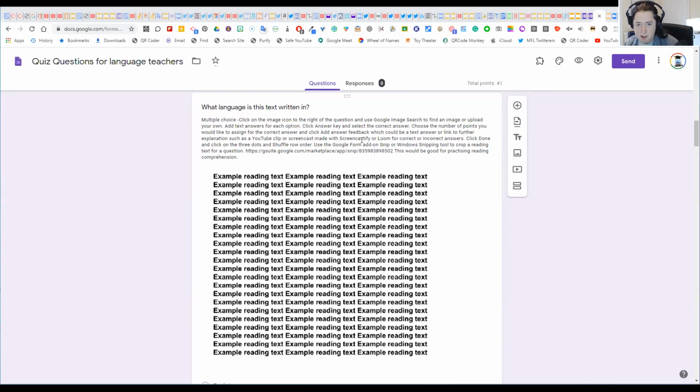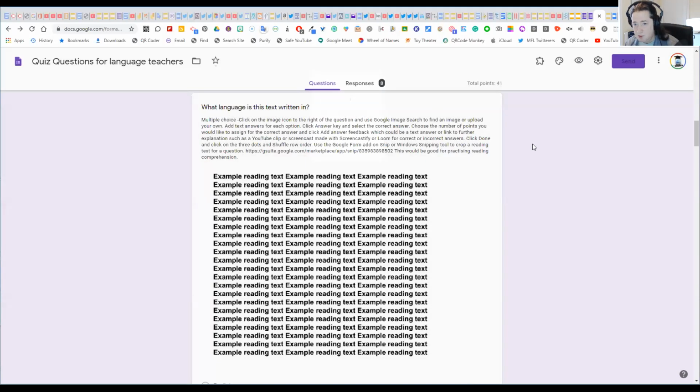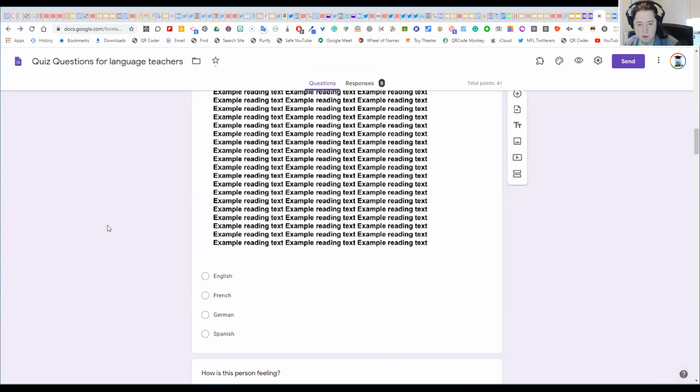I've also talked here about in the feedback option, you could use Screencastify or Loom to add your feedback, as well as about the snipping tool. There's also a Google Form add-on called Snip, which I will have here. Let's have a look. Yeah, can you see here? It says Snip. So if I click on Snip, it's got the instructions there. But you might as well, to be honest with you, use the Google Form Snipping Tool option. But there is that option as well.